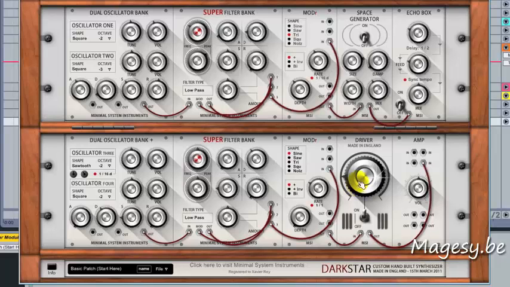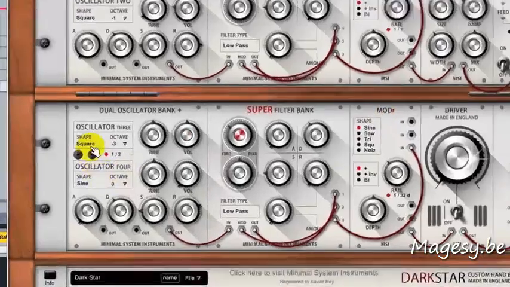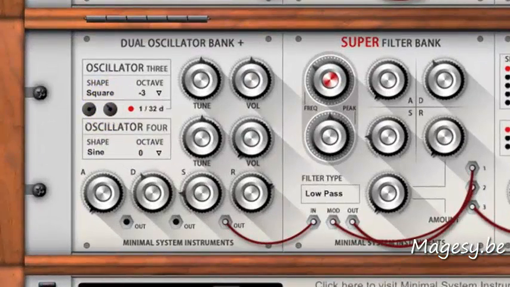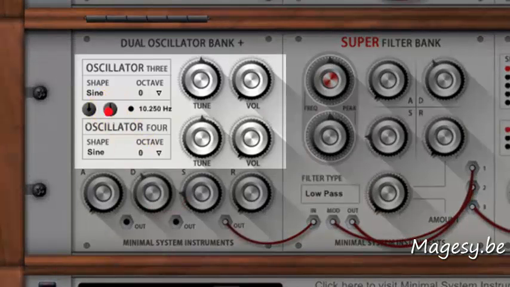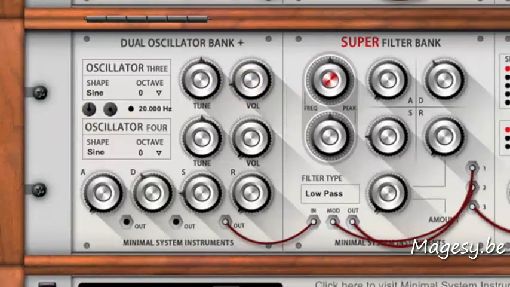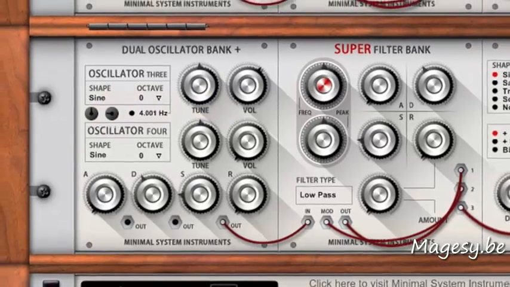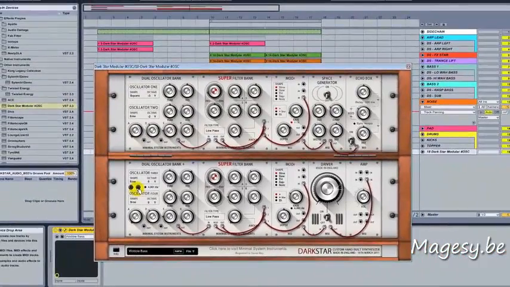3 and 4 work slightly differently, as it includes an additional modulation control on oscillator 3 at the start of the signal flow here. These 2 small controls mean you can also dial in some modulation only on oscillator 3, like this. Other than that, this panel works the same as the one above.